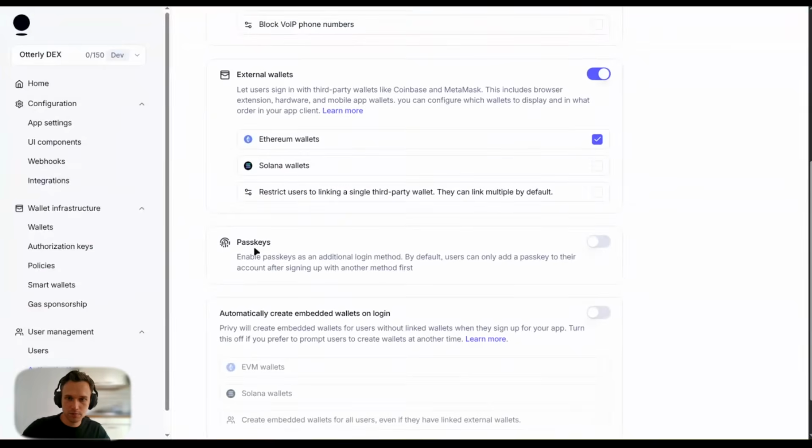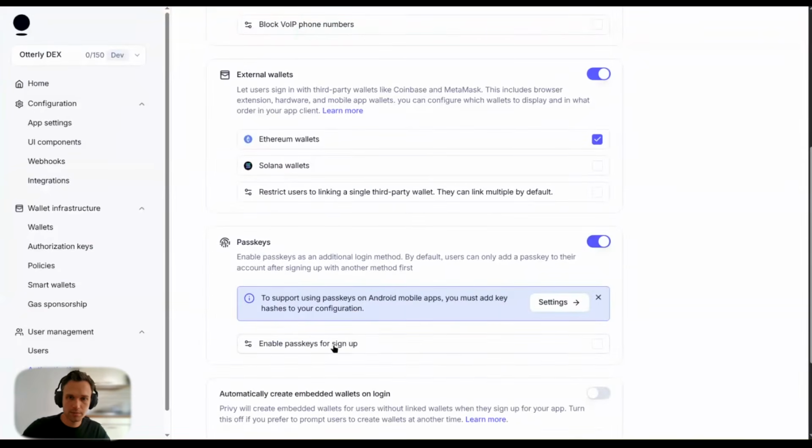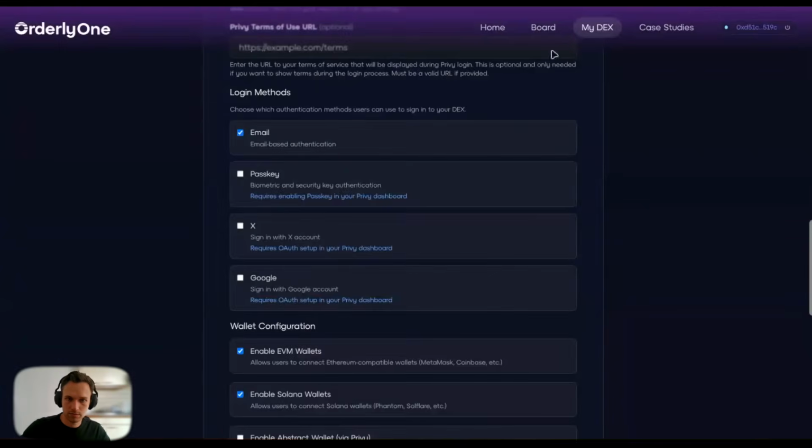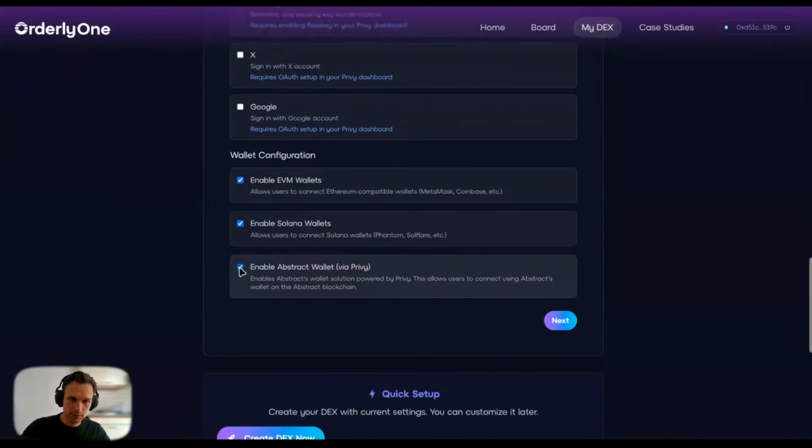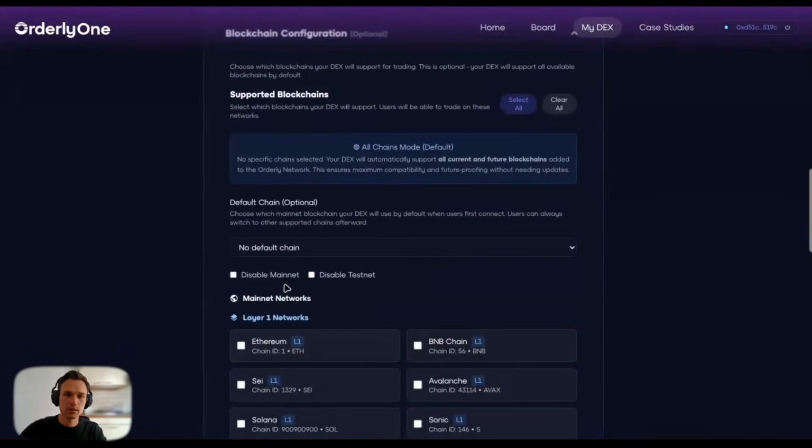For passkey, you can just enable it quite easily like this, so we can enable this right away. As mentioned, if you want to support Abstract chain, Privy is a requirement, so we can enable it right here as well. So let's just do that.